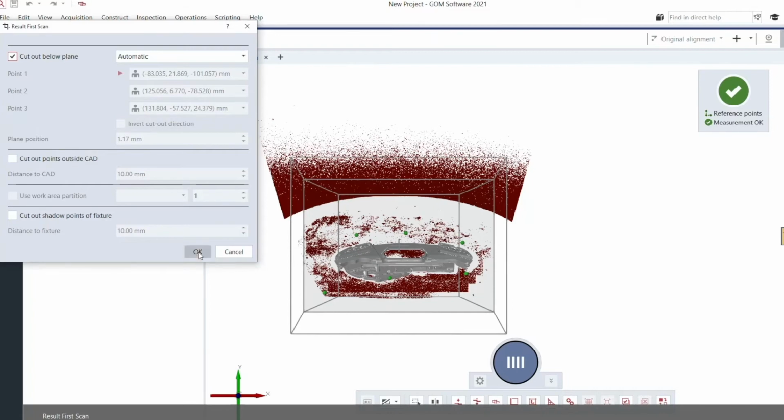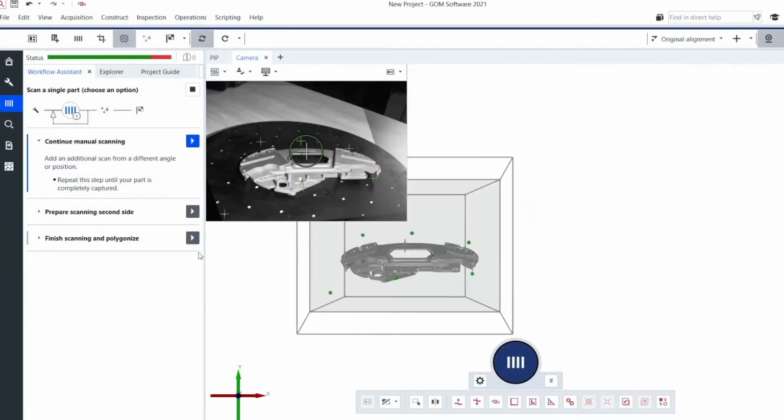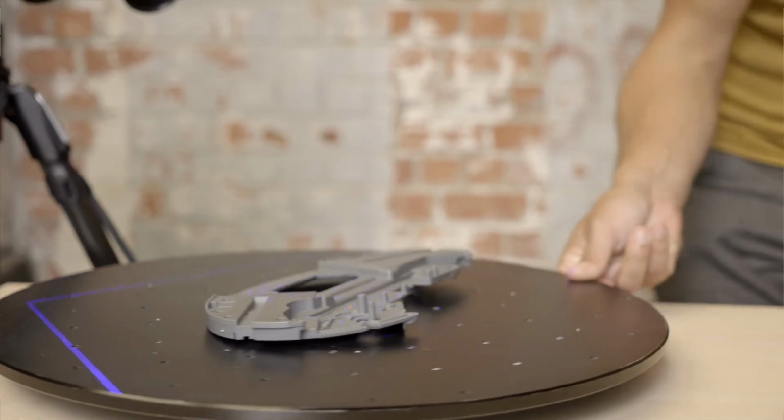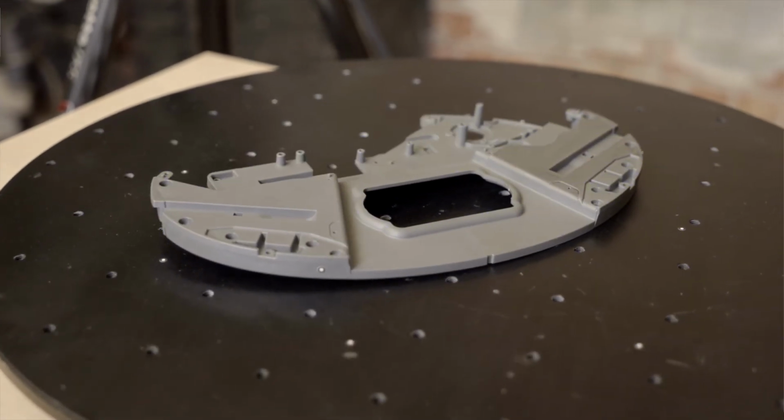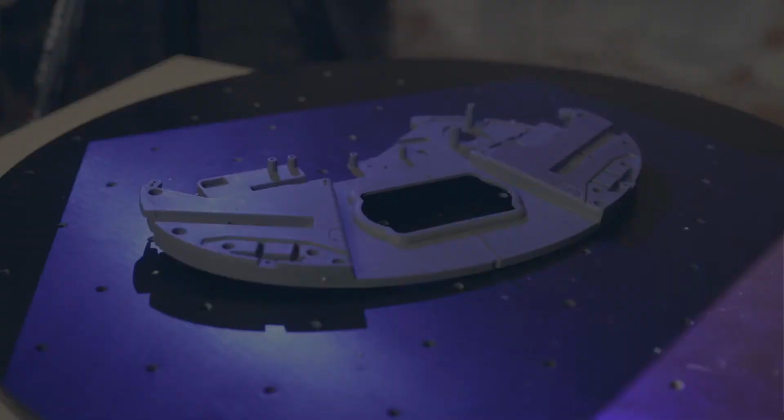My first scan is created, and the background can be cut away. Now I can continue with manual scanning. And all these scans are transformed automatically by the software.